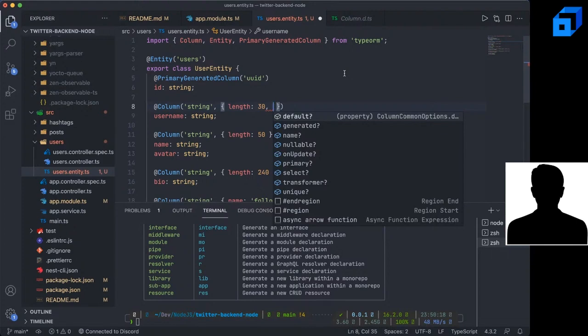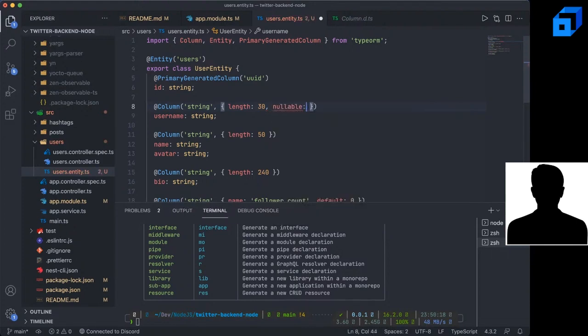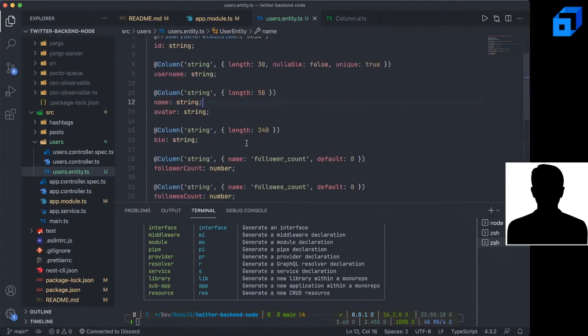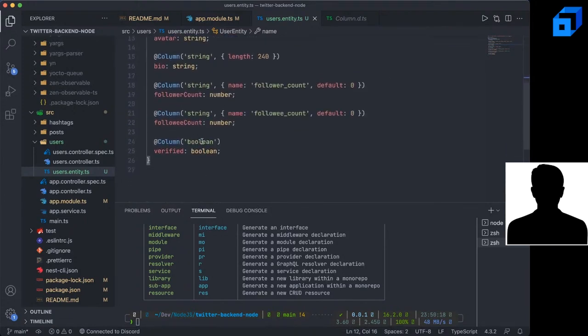We need to do another few things. Nullable should be false for username, it can't be null. Okay. And username must be unique as well. Name and all those things can apparently be null, as can follower count, and verified Boolean.